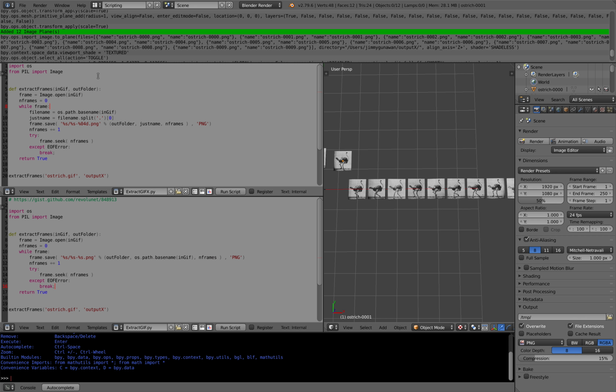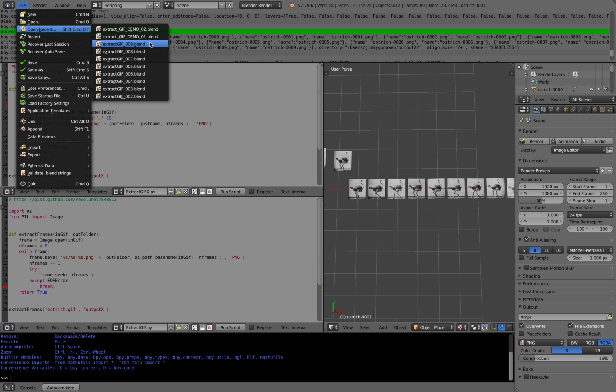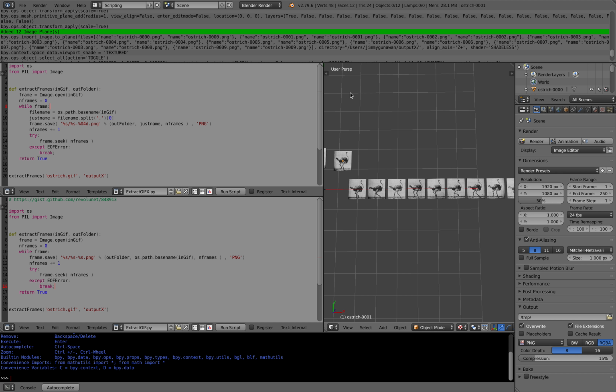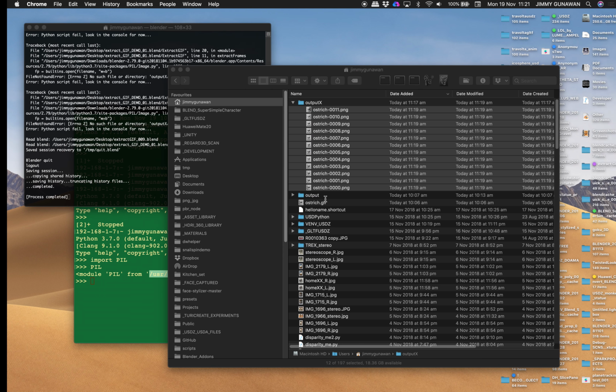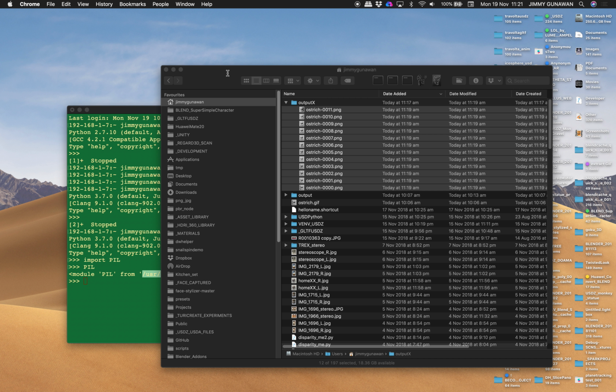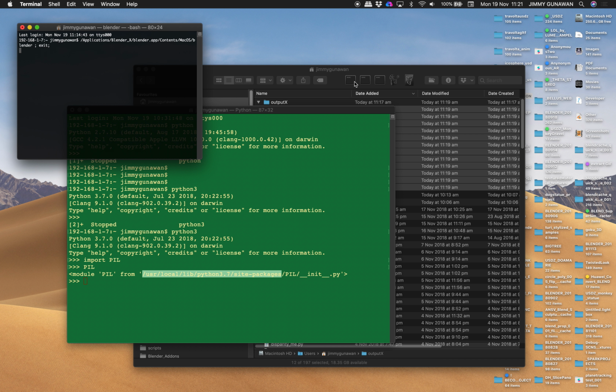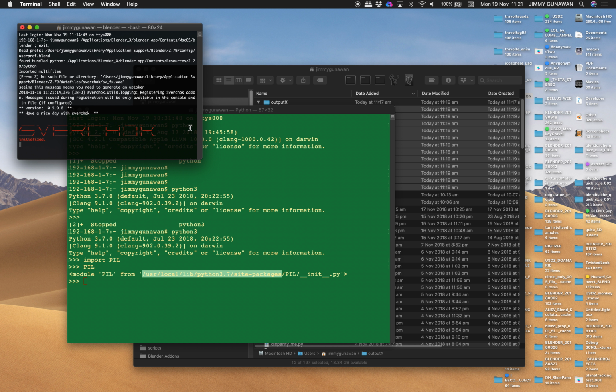Okay, what else we're going to do next is, I have Animation Nodes, but Animation Nodes works on Blender with Python 3.5.3. So I'm going to quit and use the older Blender 2.79. This one has Animation Nodes.